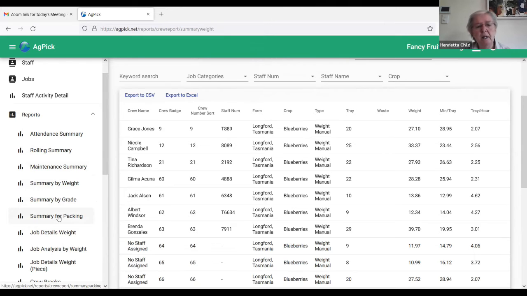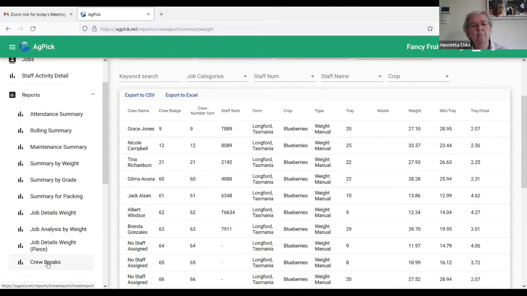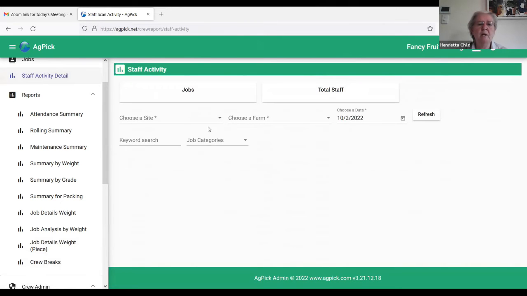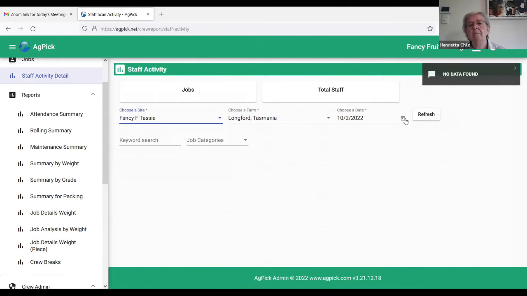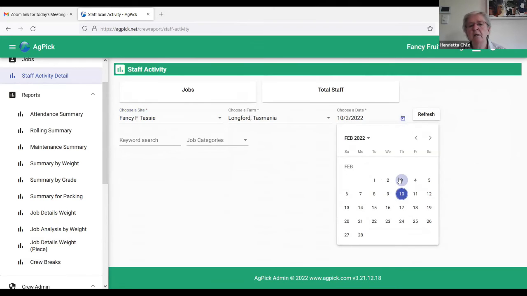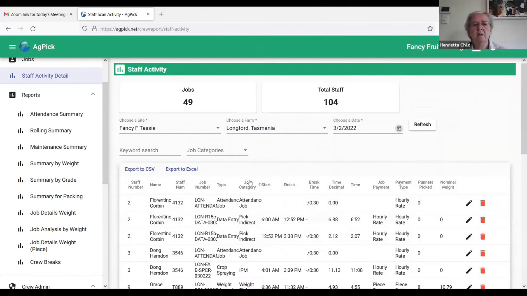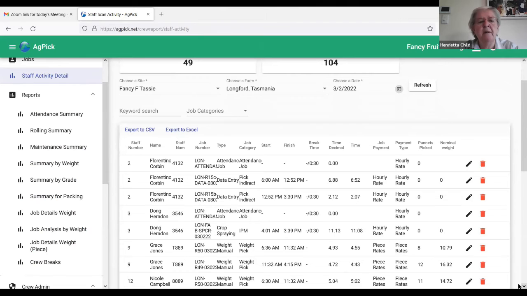We use it for pack house labor as well. We use it for maintenance work. We can record breaks, so we also provide an all-encompassing, this is everything that happened that day report. And we did this for a client who asked us just to produce a complete rundown of everything that everybody did that day. It's not beautifully formatted because they just export it to Excel.